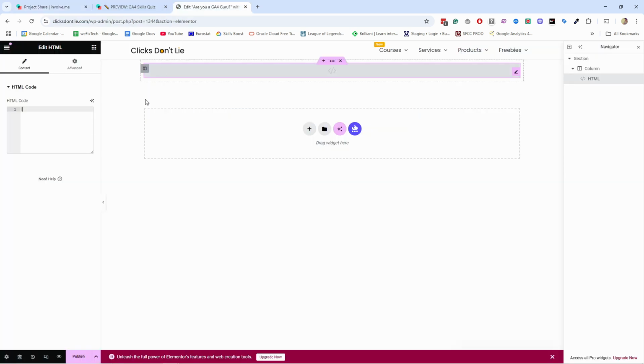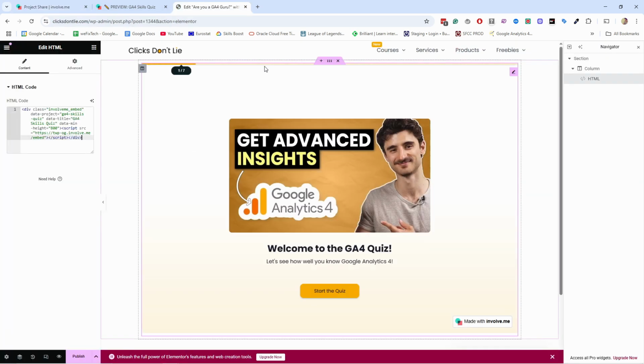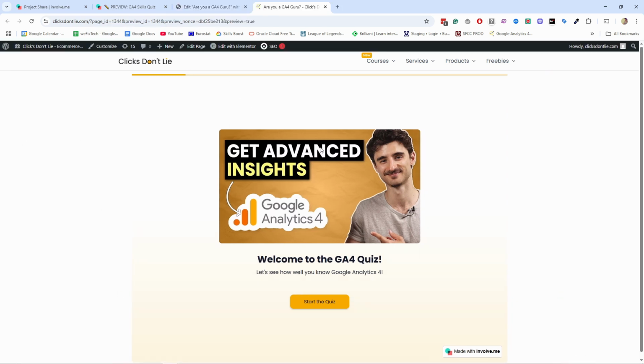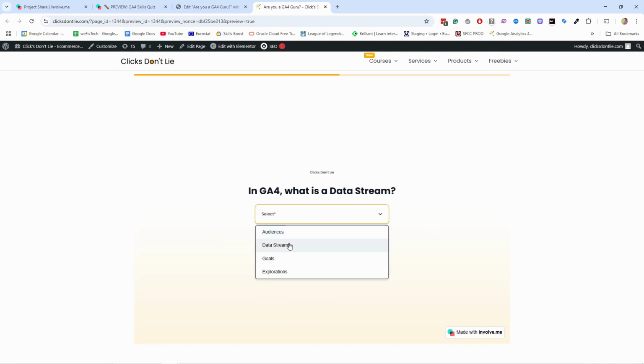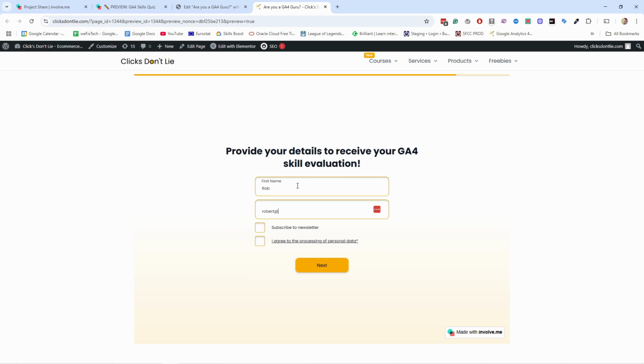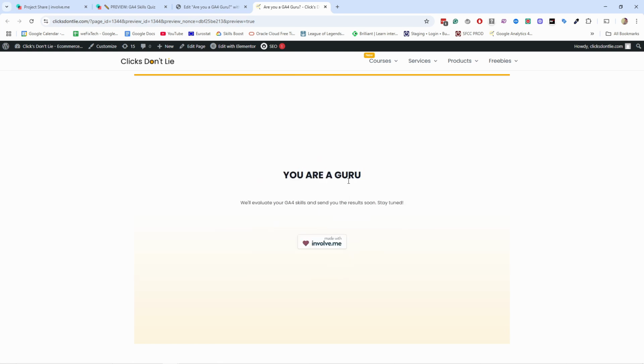Let's copy the code and then paste it in here. And now you see it fits nicely into my HTML block. Now I could preview this and you see that shows up super nice. I've started the quiz here. And if I answer these questions, let's do that quickly. You see, I'm a guru.